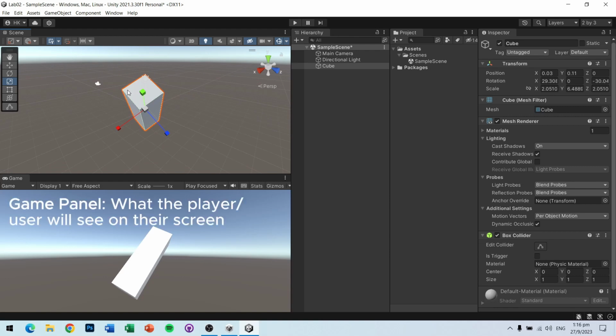The scene panel is mainly for us to edit our stuff and design our level. Following on is the game panel. The game panel is what our player will see when we make our game. It's kind of like a preview for them. So scene is for us to edit and game is for us to preview.